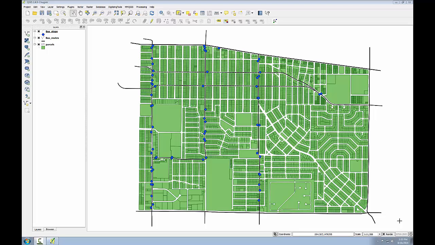In this task, I'll use the Topology Rules plugin to investigate the quality of two datasets, the bus routes and bus stops. Here I've got QGIS Desktop open, and the parcels are the green polygons, the bus routes are the black lines, and the blue points are the bus stops.